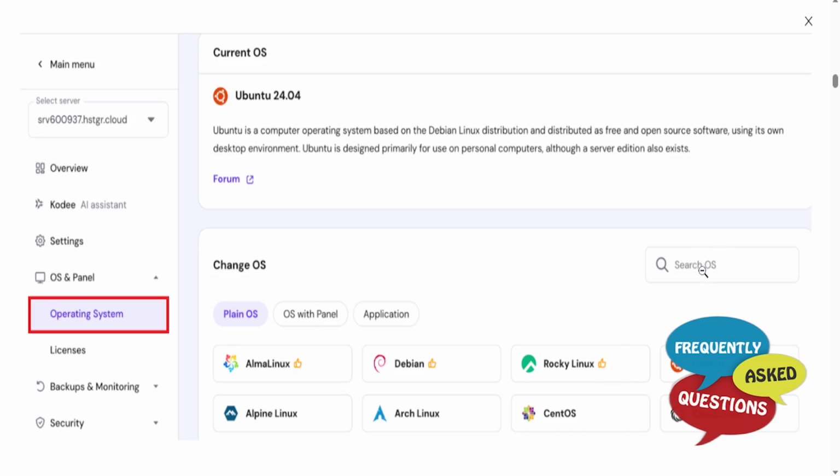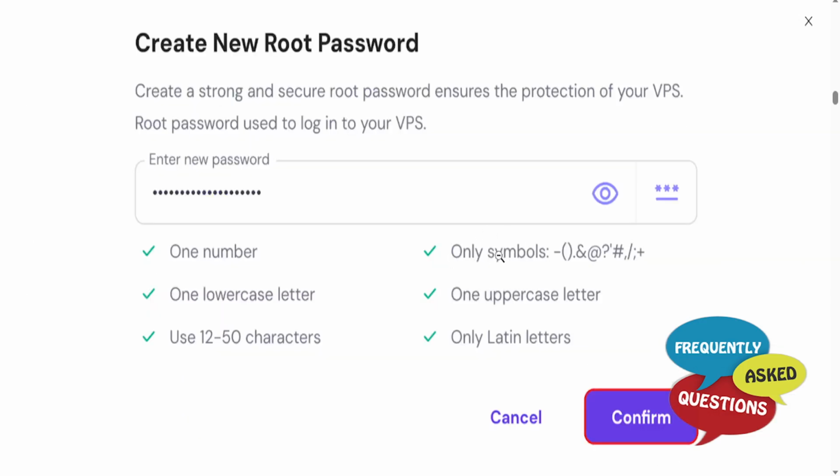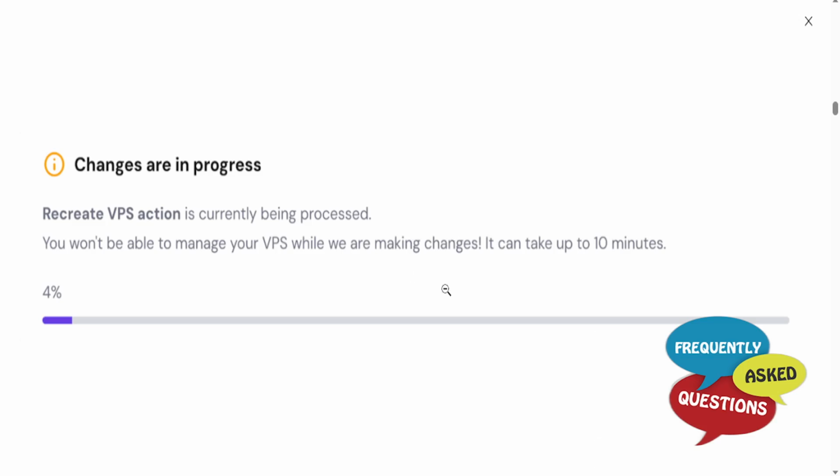Now here, in the Change OS panel, just type N8N into the search bar and select the N8N template. And if a dialog window opens up, click or tap on Change OS. You should see a dialog window informing you that your VPS OS will be overwritten and all files will be deleted. Just put a check mark next to it, enter a password for the root user, and click on confirm. And then your template setup will begin.